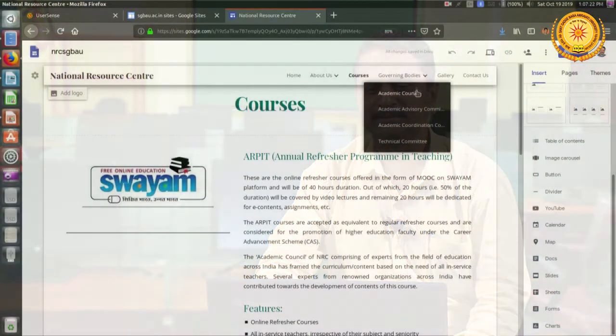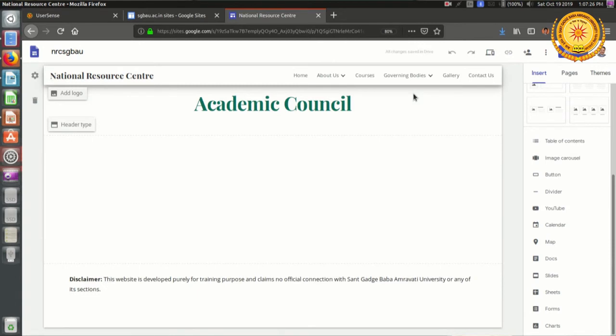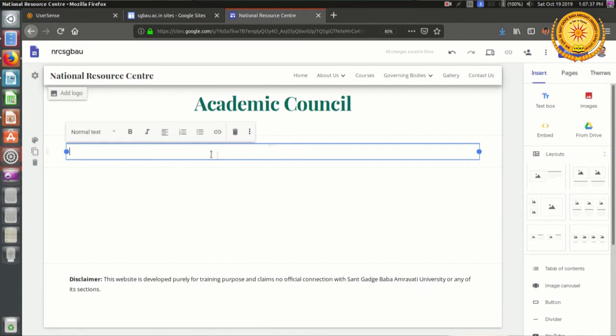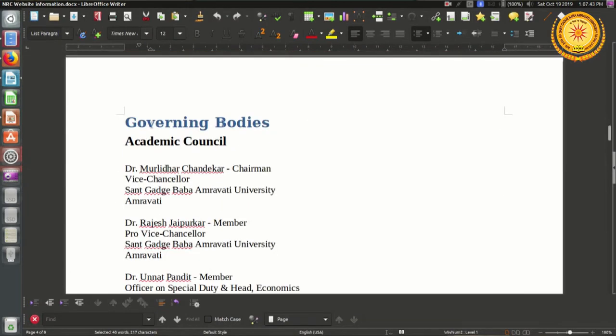Okay, so now we will move towards designing the next web pages for governing bodies. The first governing body is Academic Council. Again, this is textual information. What I simply have to add is a text box. So I will insert the text box from this side. Insert text box, where the information is present. The information is stored in my Word document. So governing bodies, the first web page, that is Academic Council.